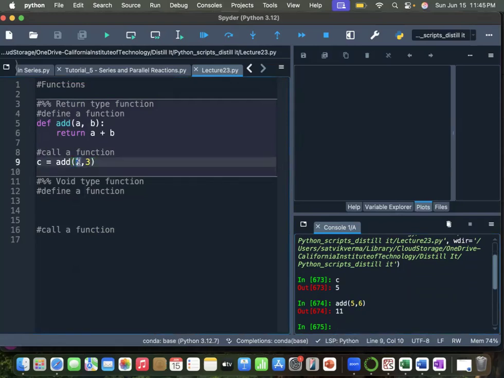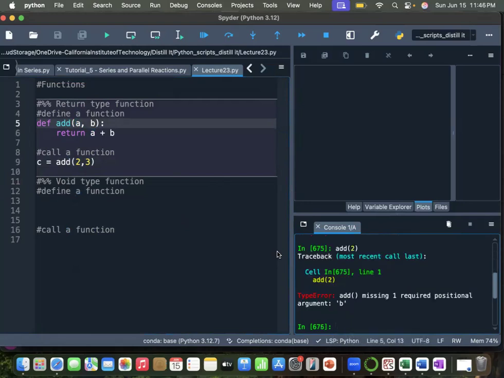Basically the first value 2 is assigned to the variable a, while the second value 3 is assigned to the variable b. Since this particular function requires two arguments, if you just pass a single argument, let's say add(2), it will show an error that two arguments are required but we've given only one.